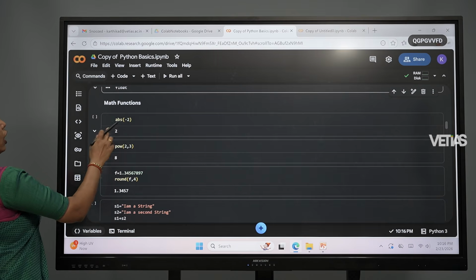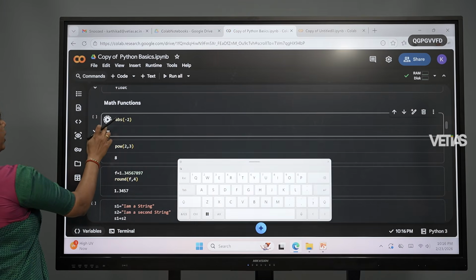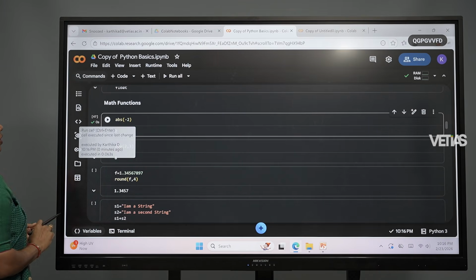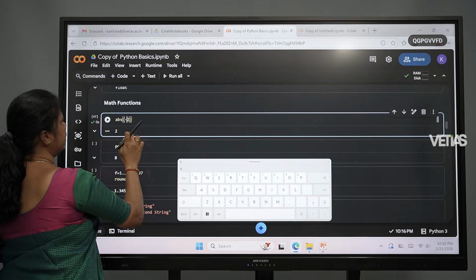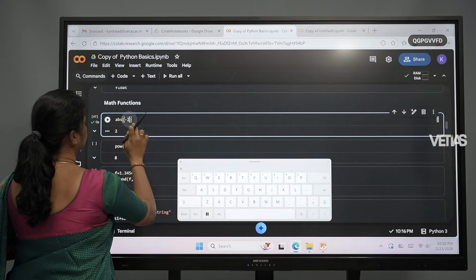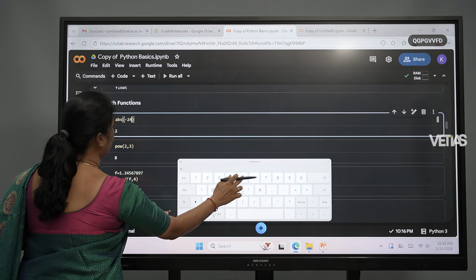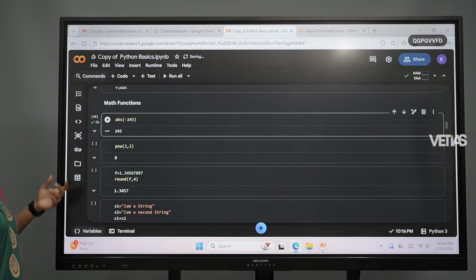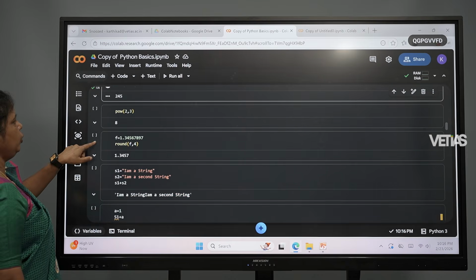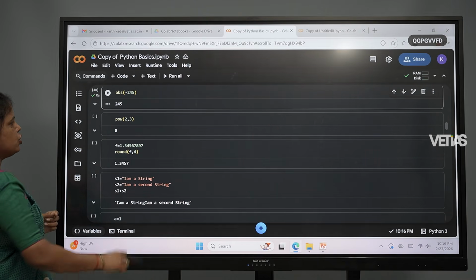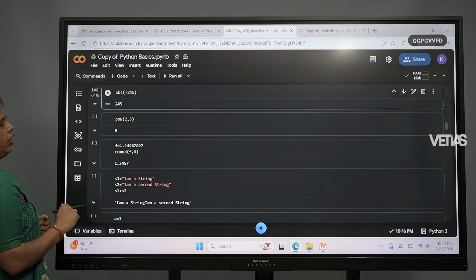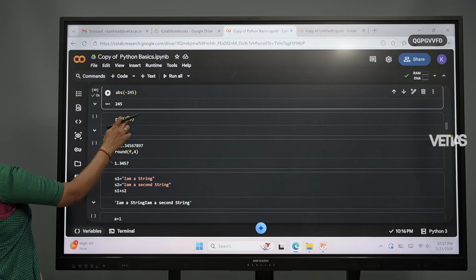ABS stands for absolute. When I give some negative value, it gives me the positive answer. Maybe I can try another example, like negative 245, and I'm executing this. I'll get the positive value. The absolute function returns the positive value. POW stands for power. It gives me 2 to the power of 3, and the value of 2 to the power of 3 will be fetched here.